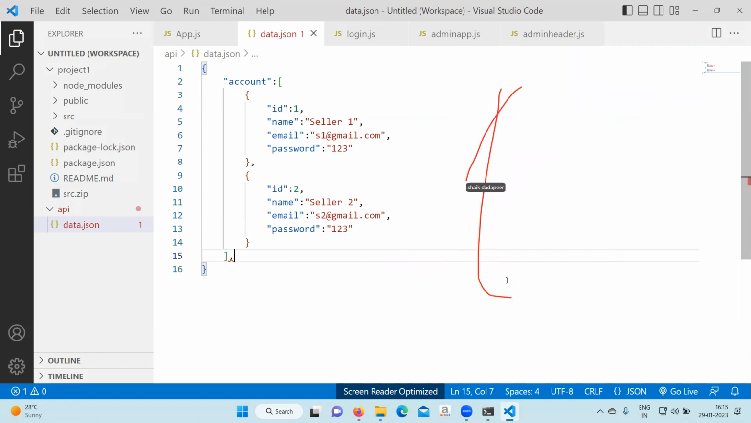No, then I'll ask you to log out, okay? Don't design like that. Right, triple equal to.